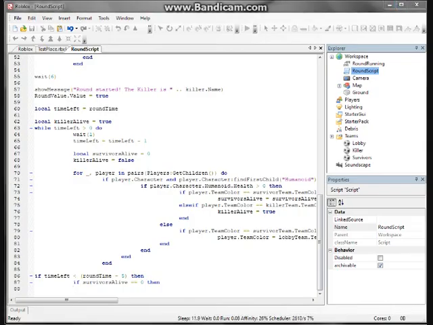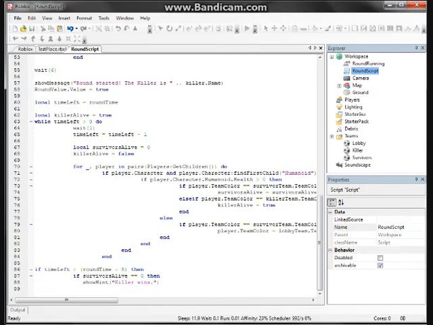Then we're going to want to show it. We're going to want to show hint. Show hint: Killer wins. Now we're going to want to set your round value to false.